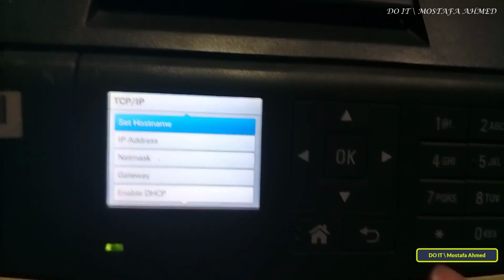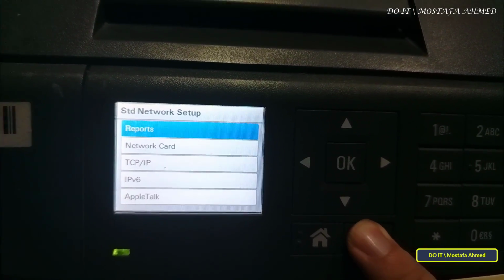After that, you can return to the main page and work on the printer with the new IP address.